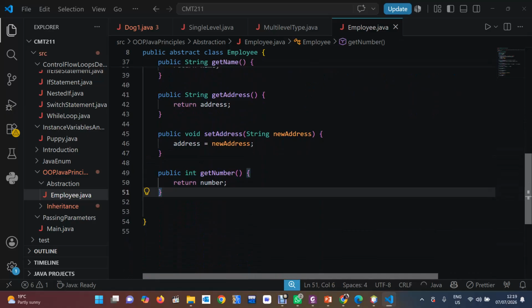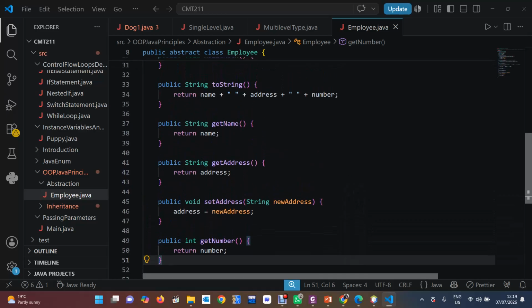Now, after getting the number, what you observe here is that, except for abstract methods, the employee class is the same as a normal class in Java. The class is now abstract, but it still has three fields, seven methods and one constructor.